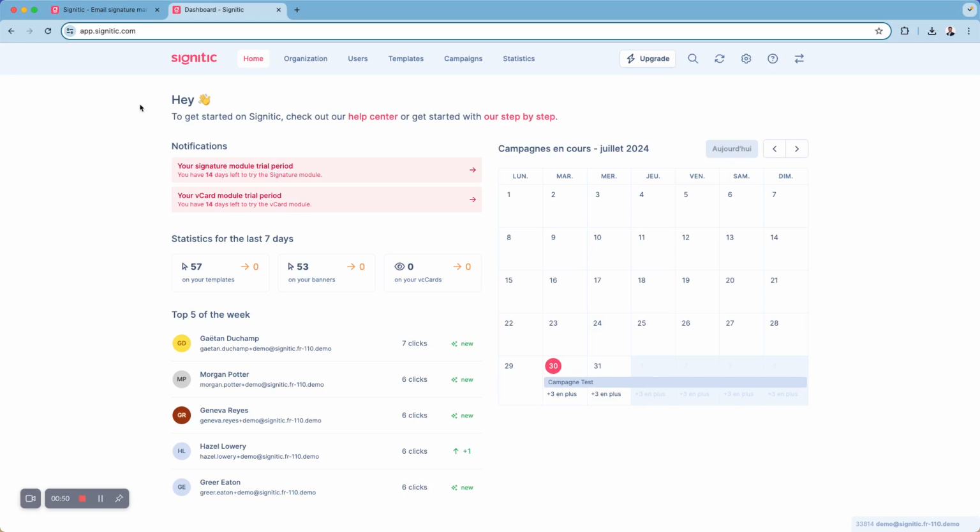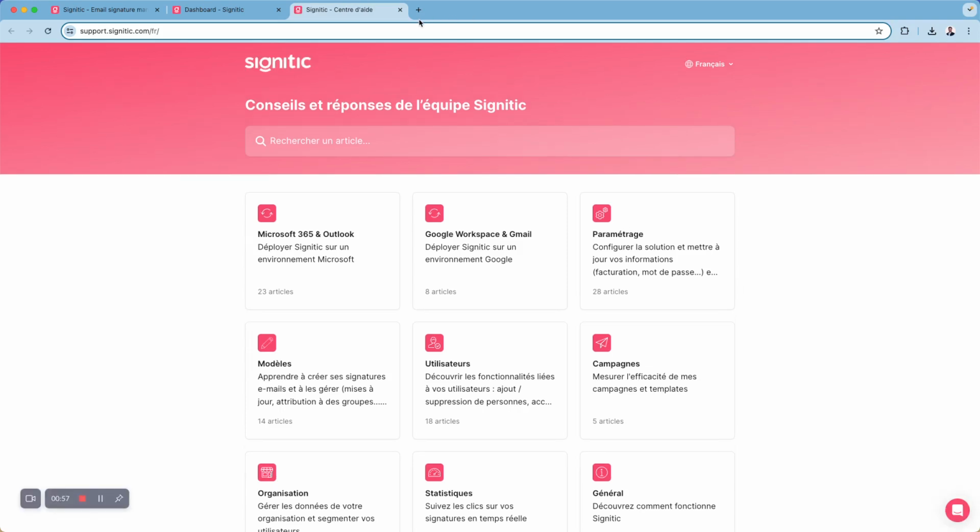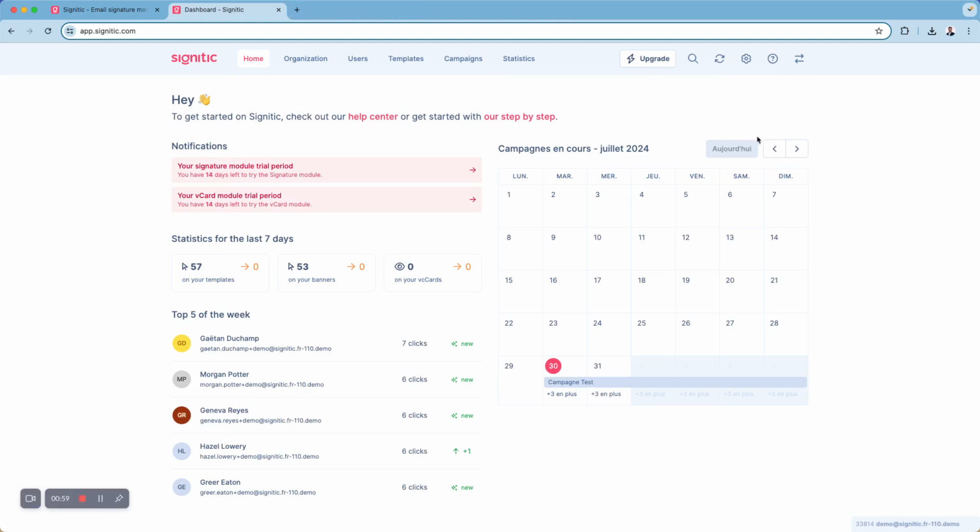And of course, you can still access the Help Center here on the top right corner and find every piece of information you need about it. You also have a chat support if you need to reach out to the team and ask some specific questions. Just feel free to reach out.